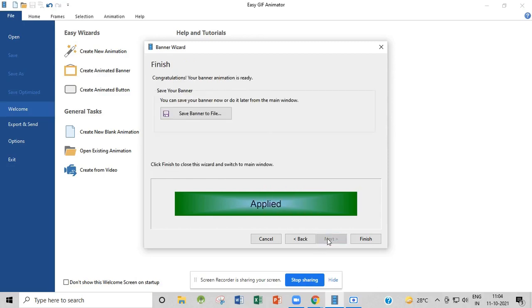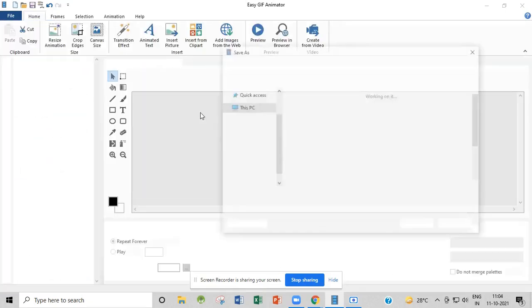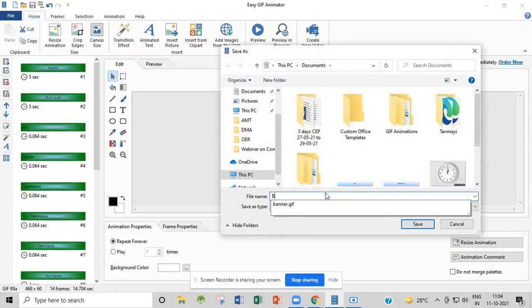Then go for next. Then it will save that banner to the GIF file. So we will give the .gif image and then it will create the banner. See, it will display the preview of our banner. Then we will save that. Suppose we will give the name as banner1.gif.